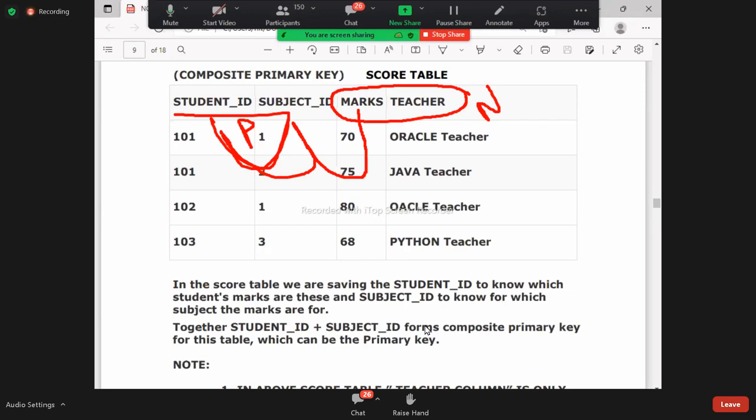Yes or no? So that means the marks column is a fully dependent column or a partially dependent column? Fully dependent column, because the marks column depends on student ID and subject ID, and these both are key columns. That means this column is fully dependent. Father and mother, both are there here. Yes or no? So that's okay.